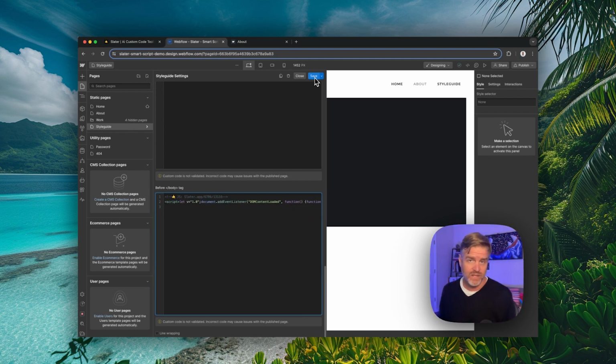And that's pretty much it for the smart script. Again, when you're using the smart script, a lot of times, depending on your comfort level with JavaScript, you won't necessarily need to use a simple script, but it's there if you do need it.